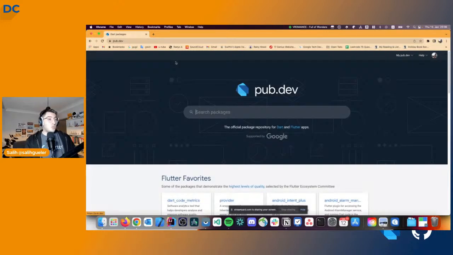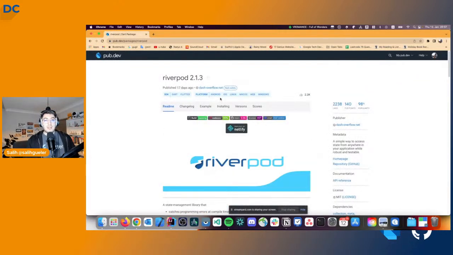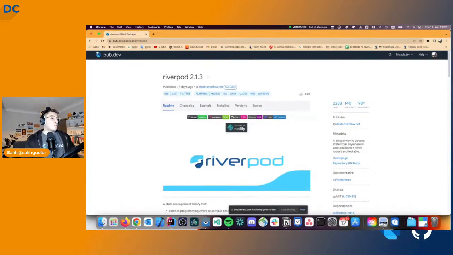Or you can use the new version of this called Riverpod, which is a library that helps you to access state anywhere. And the difference between Riverpod and a provider is that this is actually more relying on the Dart features than the Flutter one, so that's kind of cool.